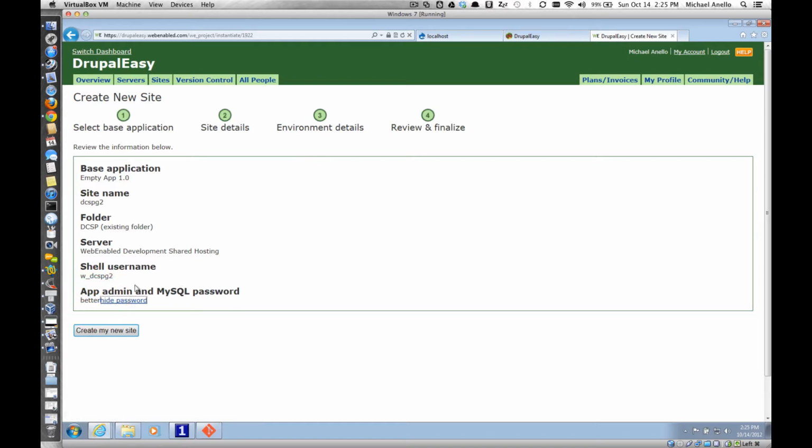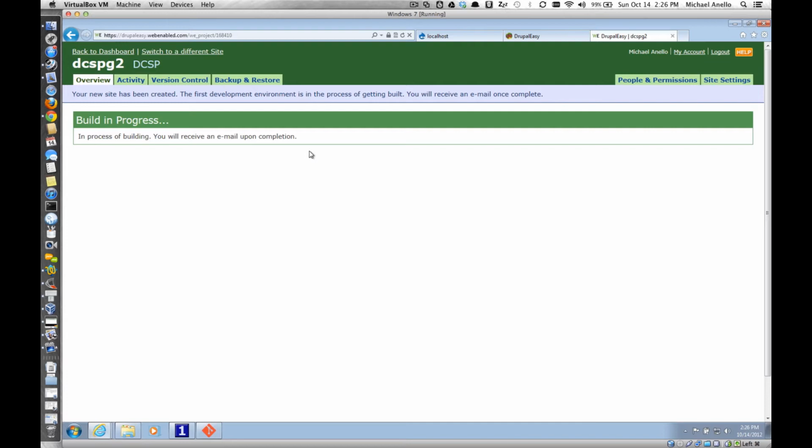So you can see that it kind of spits everything back at you. So we have a shell username and a password, and I'm going to go ahead and create my new site. Remember, all this is doing is creating a shared development site for us. It's going to be almost completely empty. WebEnabled will put a little logo in there for us to start with, but we're going to get rid of that in a minute. So I'll be right back in a second as soon as the site has been created.